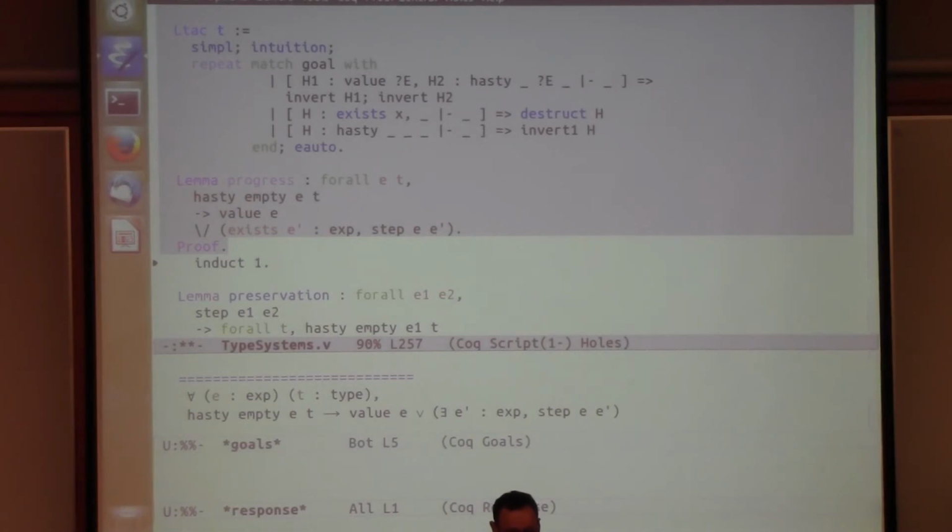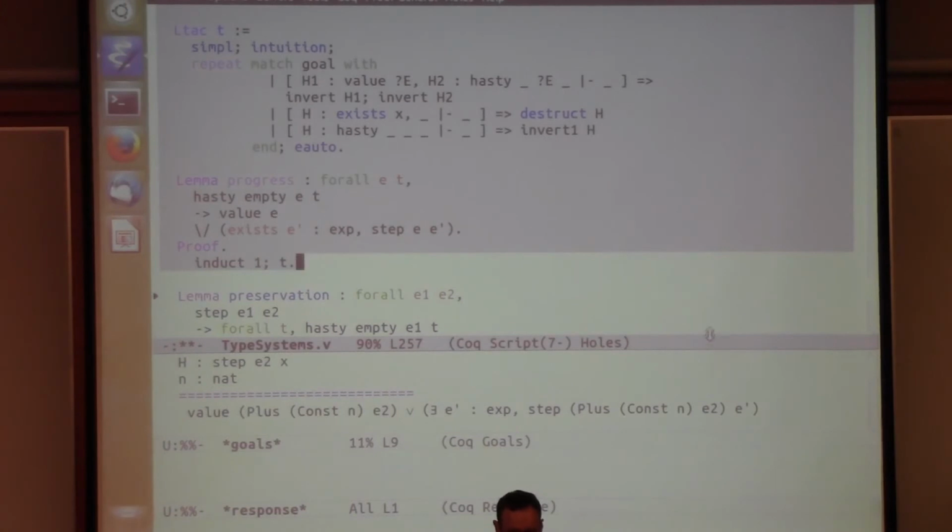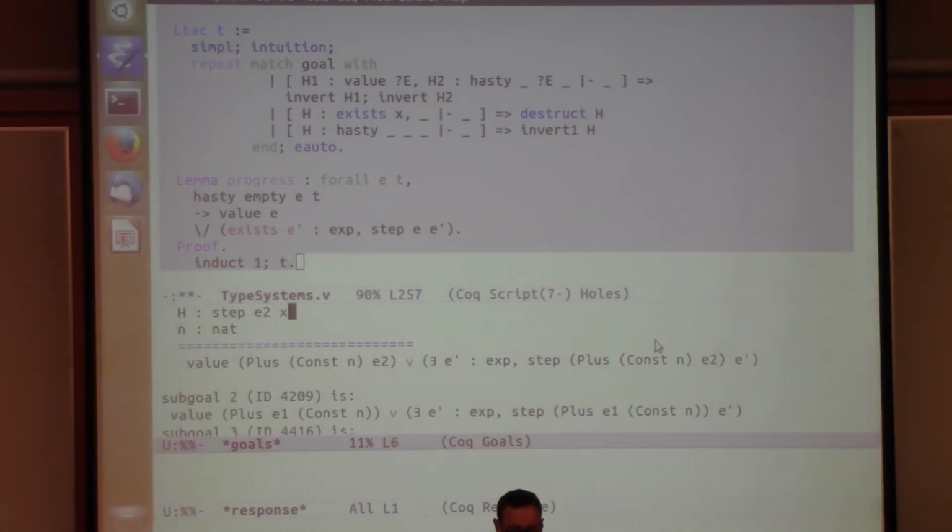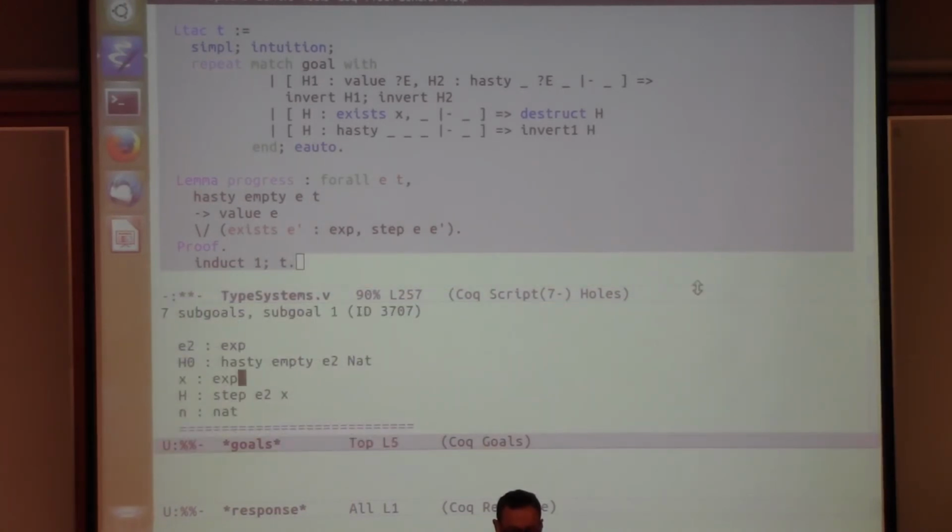Right, so let's do fancy induction on the first premise, the first and only premise, the typing derivation. And I'll run t afterwards, and we'll see how far we get. 7 cases left, which I think is substantially less than the full breadth of cases that we need to worry about.